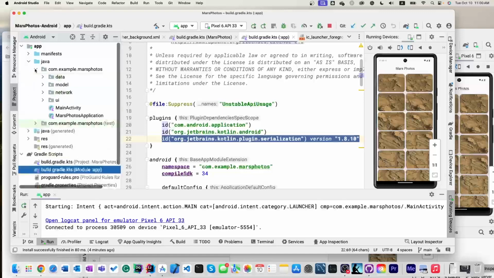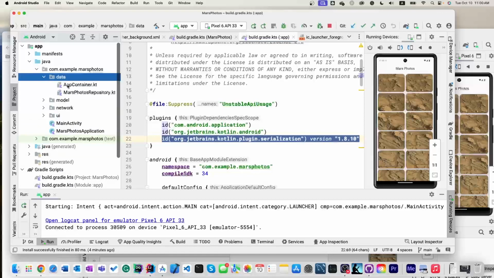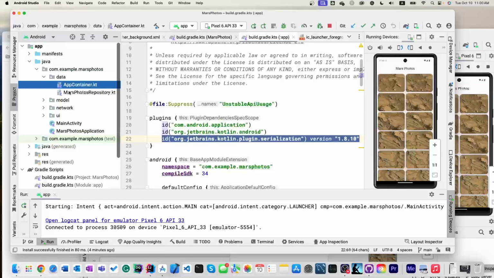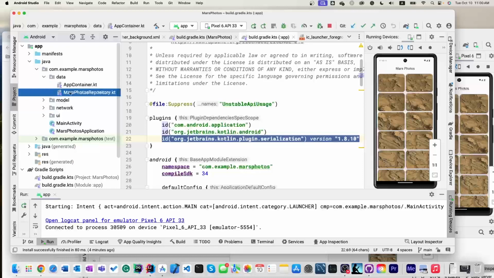If we browse the data structure, they also have a data folder, the same as my code. In the data folder, they have the app container and the definition of repositories. They don't have a separate package for repositories, perhaps to keep it simpler and shorter. And speaking about packages, this structure of packages is not cast in stone. There are variations, just apply common sense.